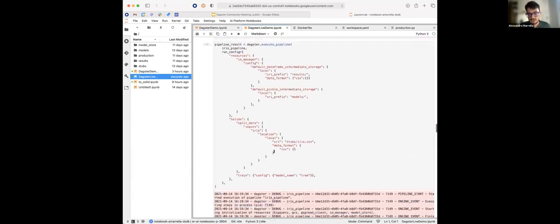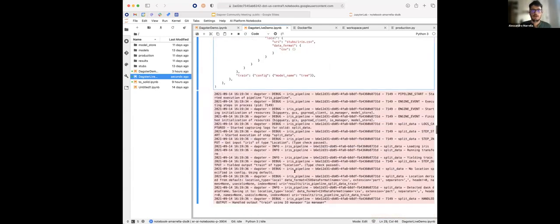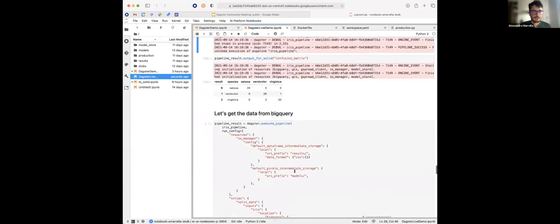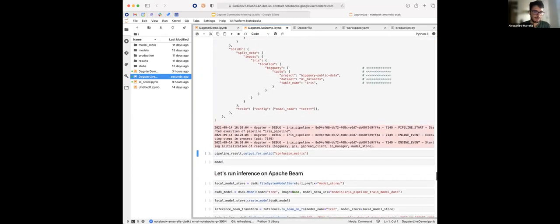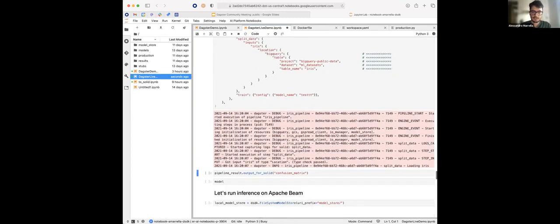Okay, so here we got data locally. As you can see here, the configuration location is local, I put a URL and the data format. If I want to get the data from BigQuery, which is what happens in production, I just need to swap this. So I just need to say, hey, get this data from the BigQuery public data. So again, you can run your pipeline locally and test if it works.